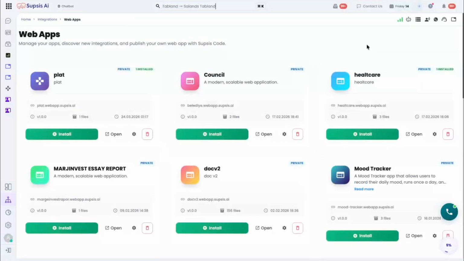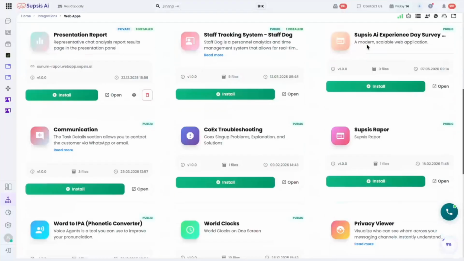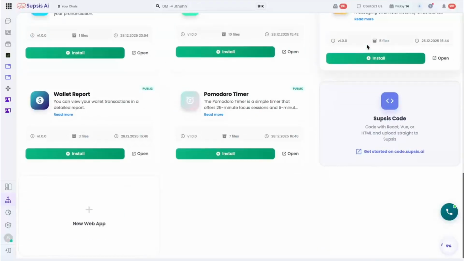This is the Supsis AI web apps gallery. Web apps are independent applications that can be either built by you or imported from another website. If you have previously built a web app and you would like to import it to the Supsis AI dashboard, you're going to scroll down, then click on New Web App.